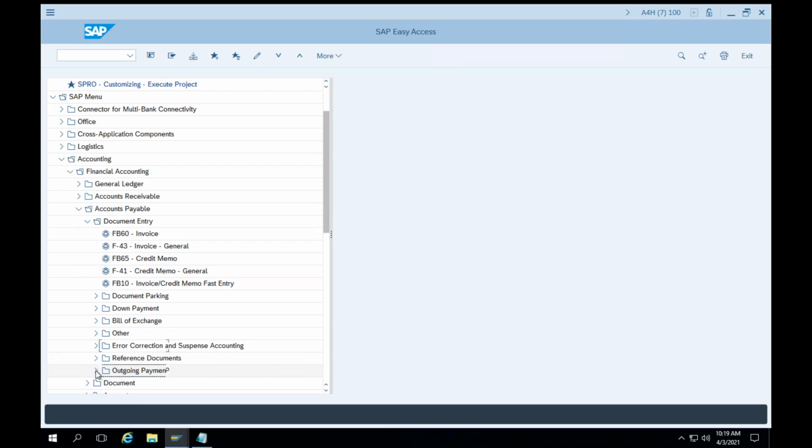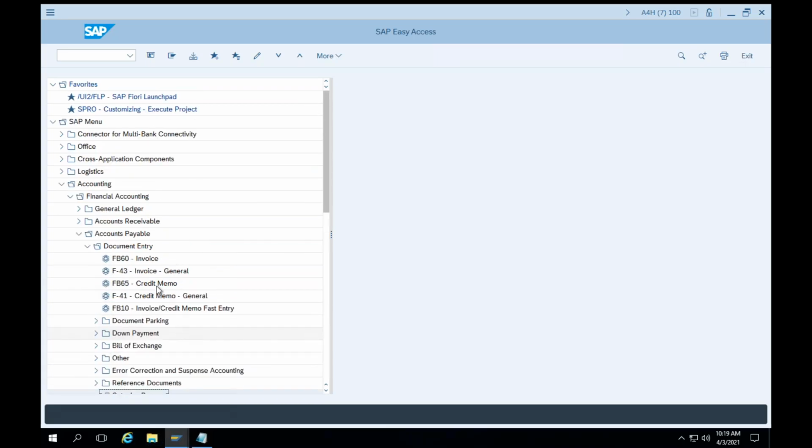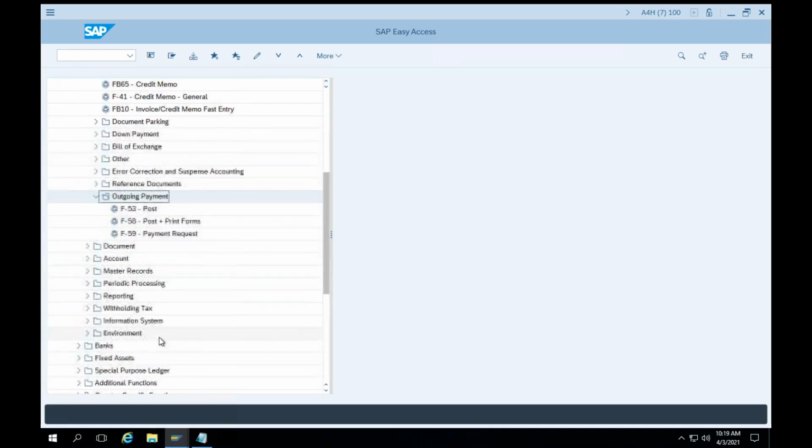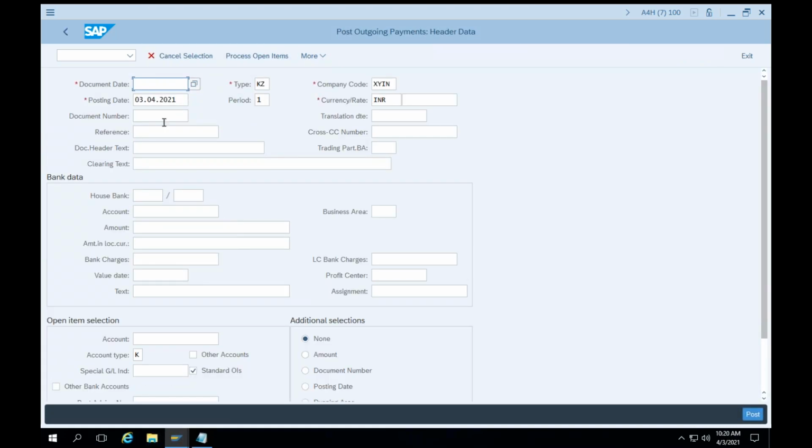Okay, let's go to the outgoing payment, and we will use this transaction F-53 to make the payment to the vendor. Double click on F-53. Again, enter the document date. Let's say my document date is 03/04/2021. Document type for making the payment to the vendor is KZ.